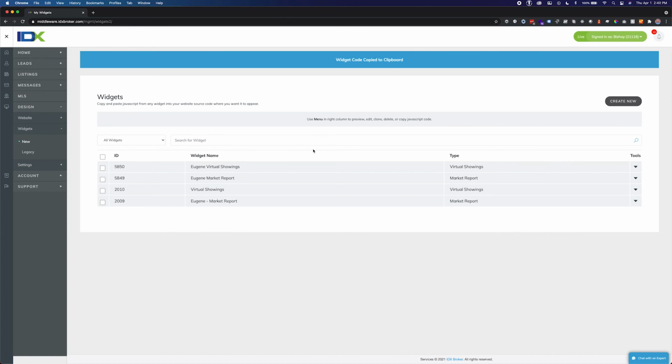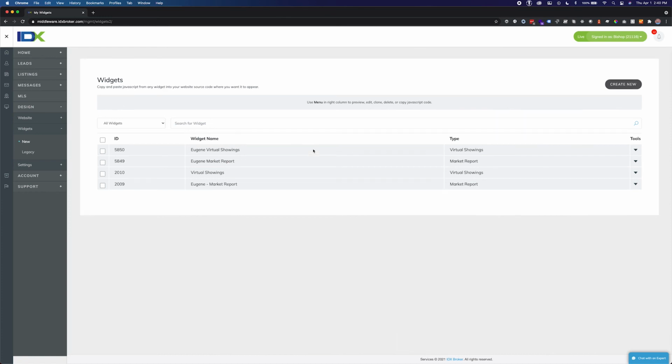Now go to your website and edit the page where you want your widget to display. Paste the widget code into the desired area. Most website builders have a code block option for pasting custom code into your web pages. Make sure to save and publish your changes for the widget to show up.